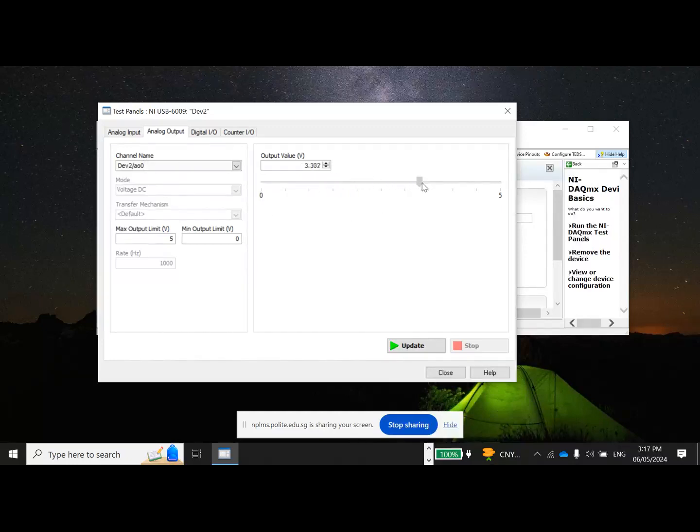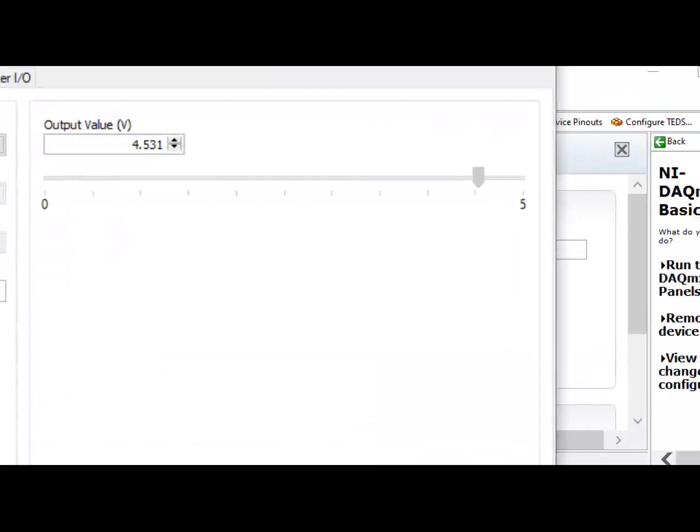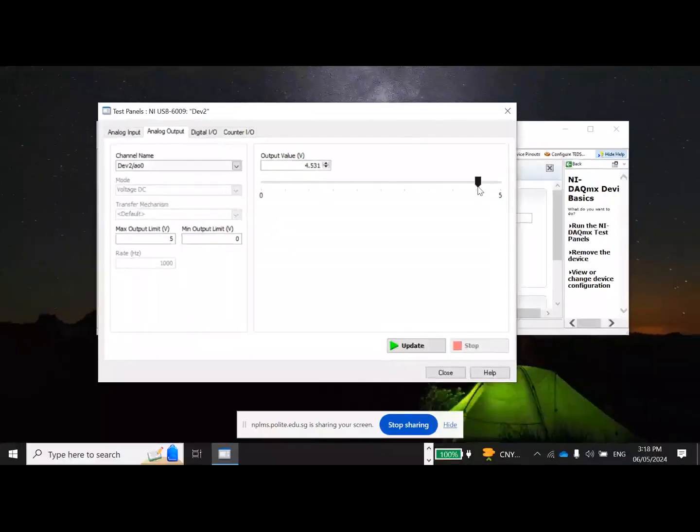Can you slide the slider here? Maybe put about 4.5 volts, roughly speaking. There's a slider, right? Slide this, maybe about 4.5, then you click update. So you should be able to turn on the lamp on your board. No harm, you can put 5, which means max, then you can switch on. But sometimes the light is very dim.